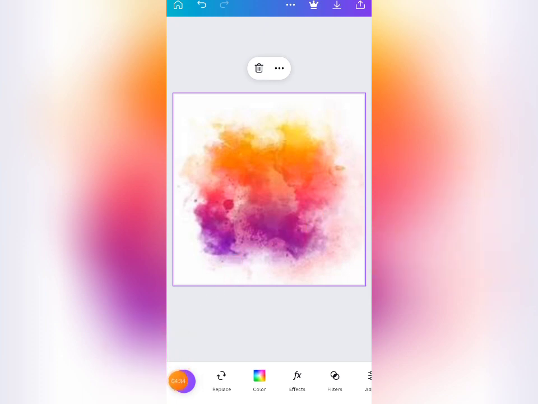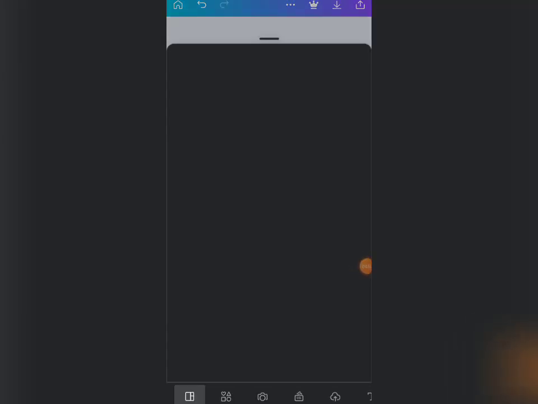So come to the plus sign here. As I have told you, anytime you want to design, this is where the tools are. If you want to write anything, if you want to upload anything, this is where all the tools are. So we are going to write something. So let's tap on the plus tool sign here. So once we tap on it, we will come to text.